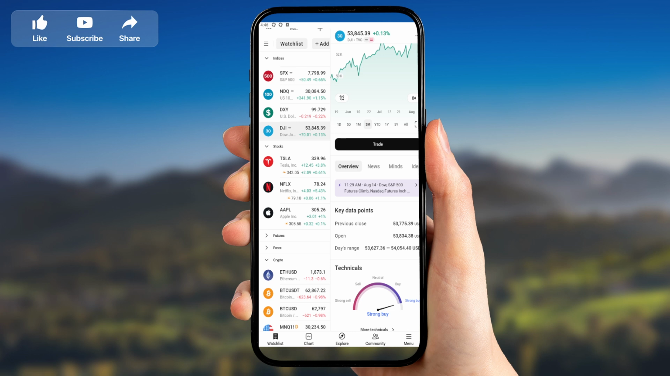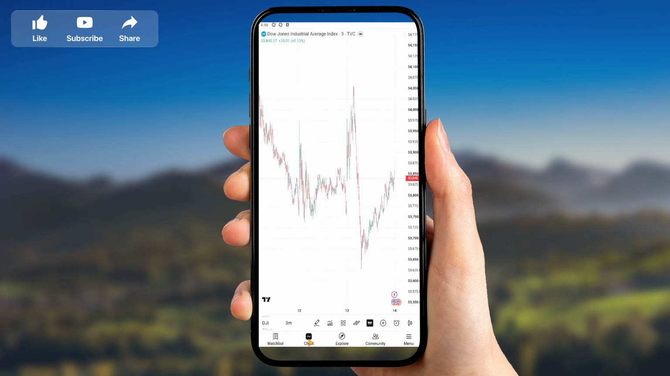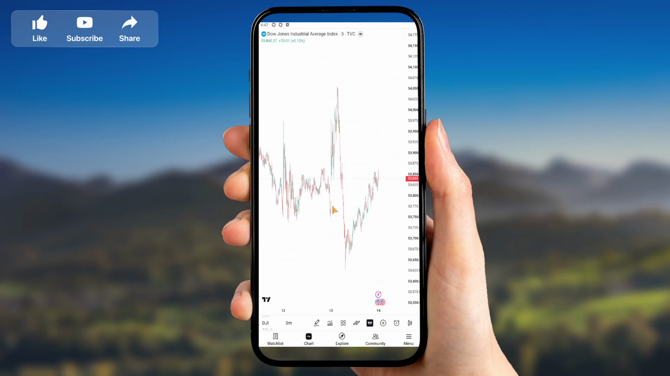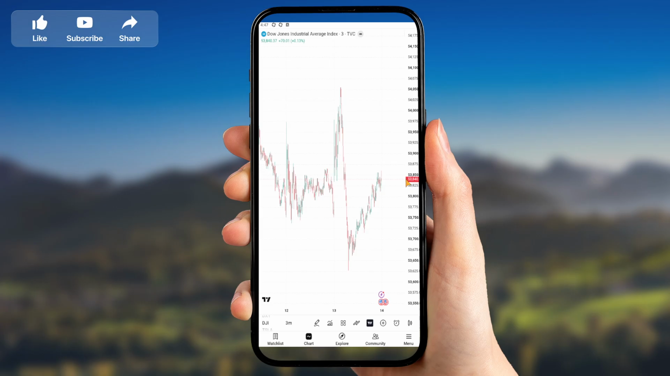Next, look along the bottom of the app and tap Charts. This switches you into the full chart view where drawing tools live. If the controls fade away, just tap once on the chart to bring them back. You should now see a clean canvas with price data and the tool icons along the edges.